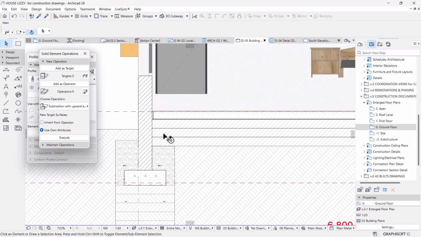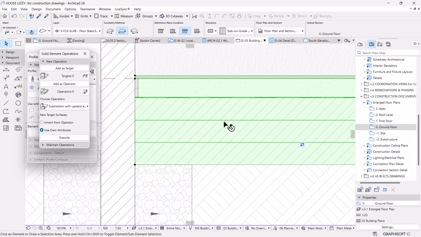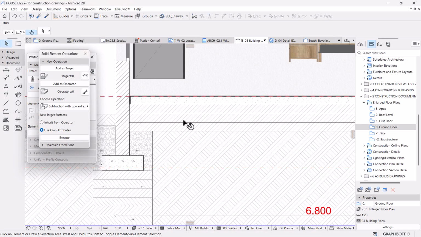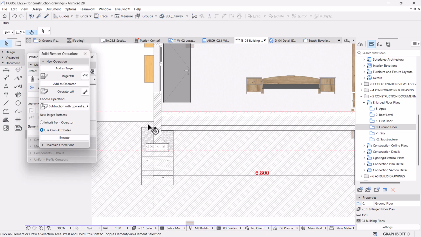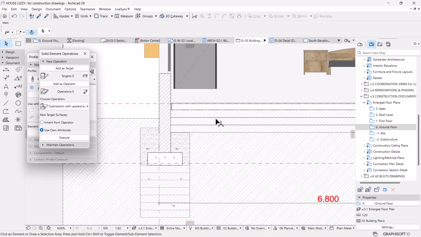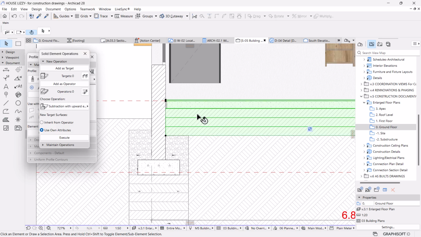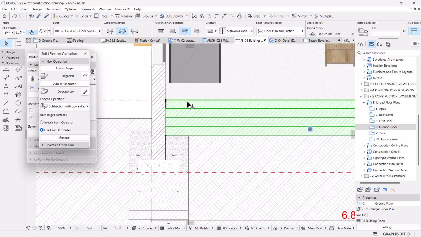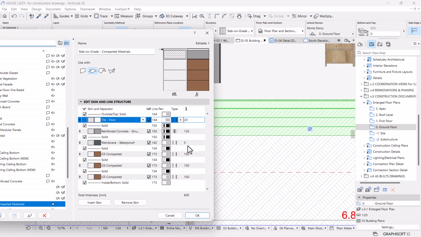Okay, so we didn't take care of the line weights or the pen sets for our composite, for the floor slab composite. So let's edit that. I would want to have my concrete, the one that is thicker. So everything here should be at 142.